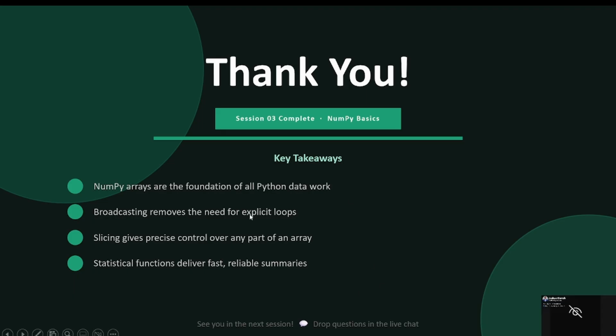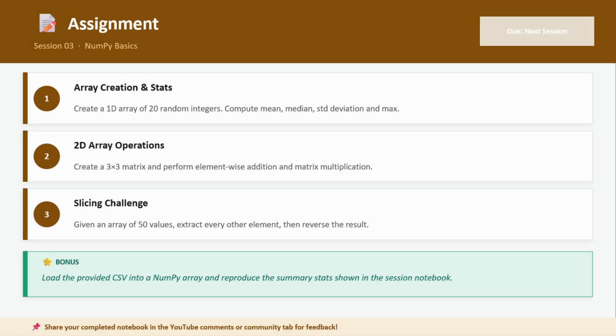Now there's an assignment here for you. Just create a one-dimensional array of 20 random integers, then compute the mean, the median, the standard deviation, and the maximum value for it. The second assignment is you create a 3x3 matrix. You perform element-wise addition and matrix multiplication on it. The third assignment is create an array of 50 values. Extract every other element, then reverse the result. That is the third assignment.